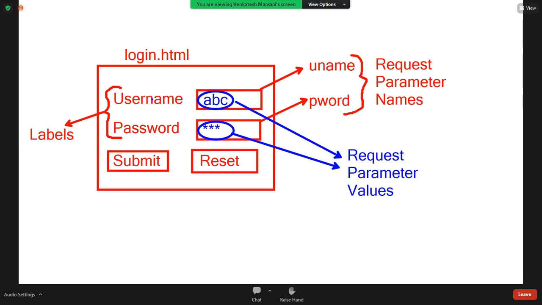These two are called labels. These two are called request parameter names. These two are called request parameter values. So username, password will be written in a program and appear in the output. Uname, keyword will be written in a program. It doesn't appear. This ABCXYZ we are going to type dynamically. Okay.